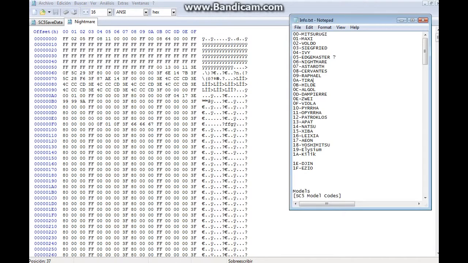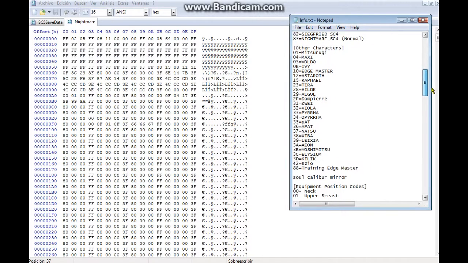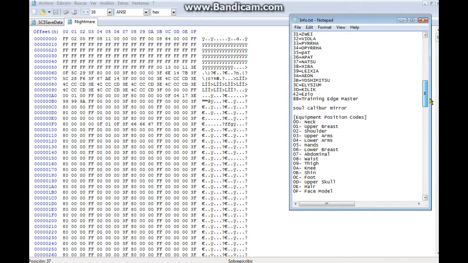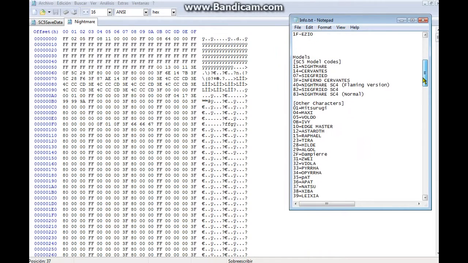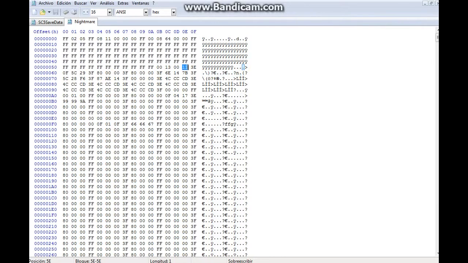Basically, open up your info text box. Sorry, yeah, the model codes. This is just regular Nightmare, so his code will be 11. That's what you want to look for.